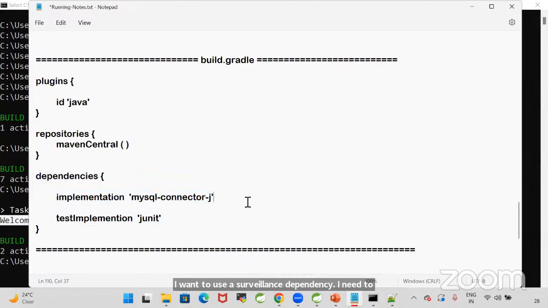I want to use Spring Boot, so I need to declare that Spring Boot dependency here. What dependencies do you want for your project? Those dependencies we need to declare in the dependencies section. From where do we need to get the dependencies? The dependencies should be downloaded from the Maven central repository. We can configure the repository section here. What plugins do you want to use for your project? We need to configure that in the plugins section.